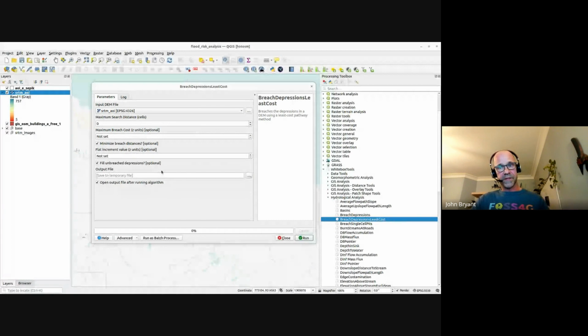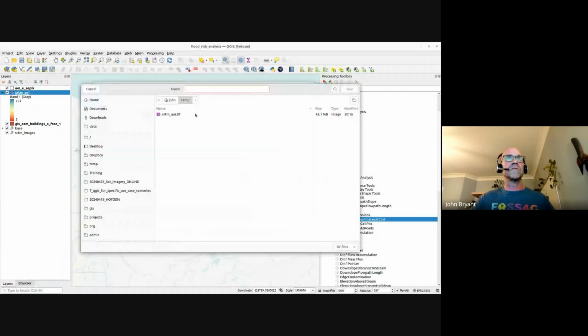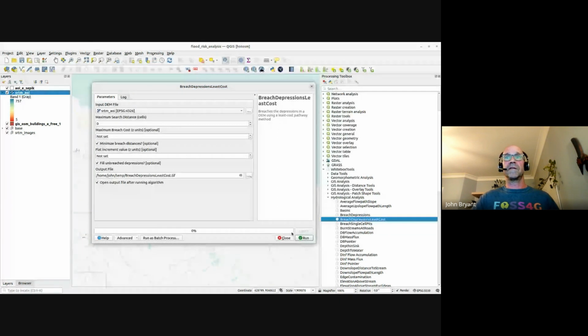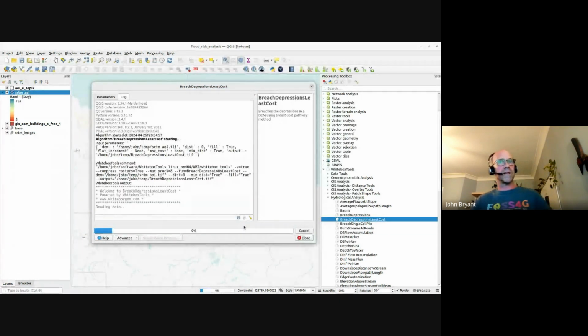So what is it? It removes any local depressions so that we can determine the drainage network. My input DEM file is SRTM AOI, that's the SRTM that I have. I'm just going to save the output to my temp folder. I can call it anything I want, but I'm going to name it after the name of the tool because it helps me remember what each raster is as I go through them. So I'll save that and then run it. This will take 10 or 15 seconds to work its way through processing all those pixels.